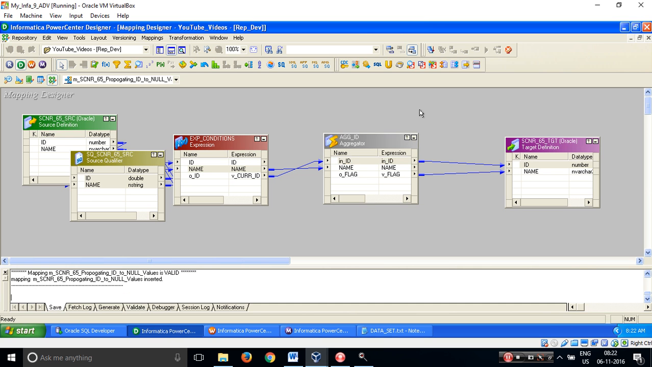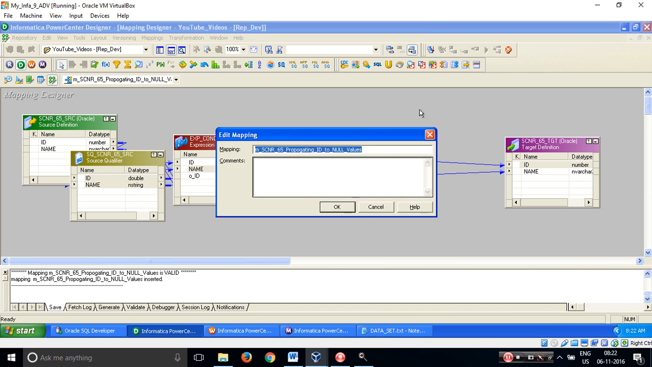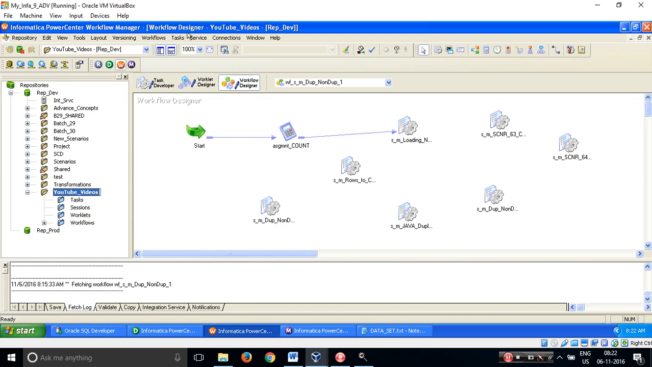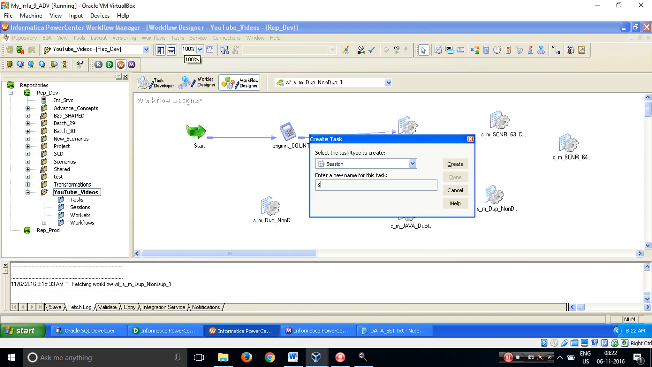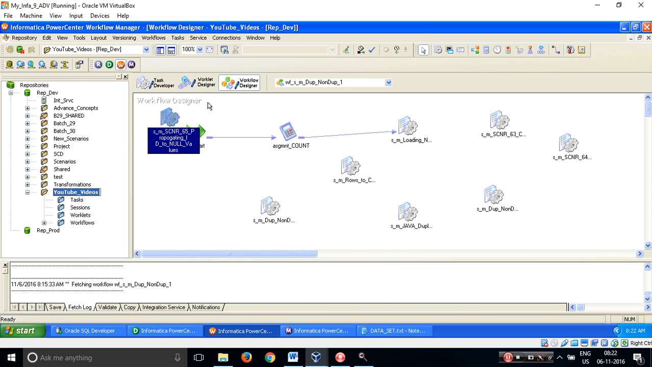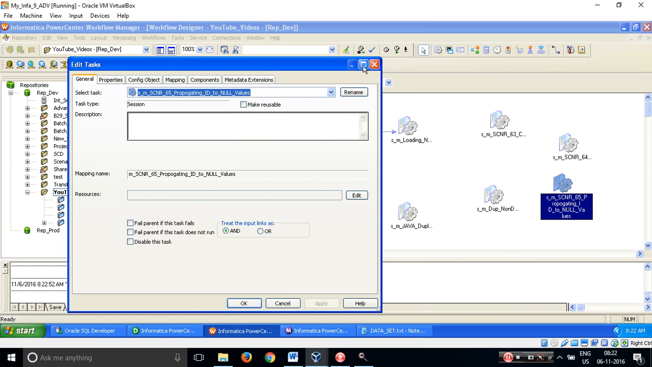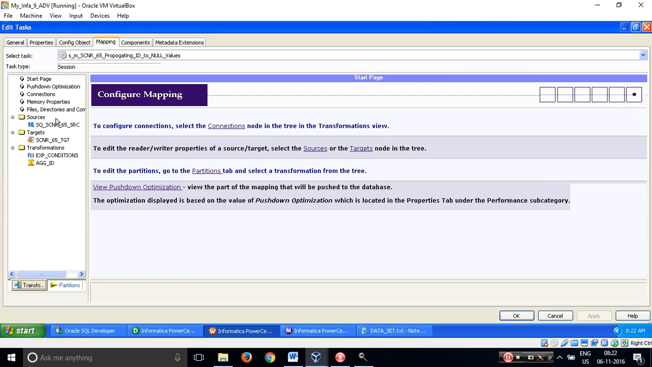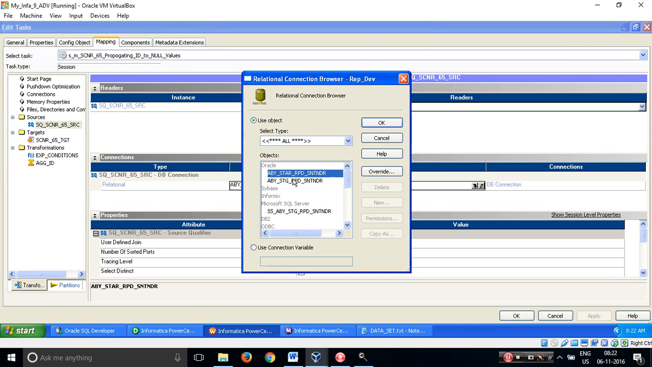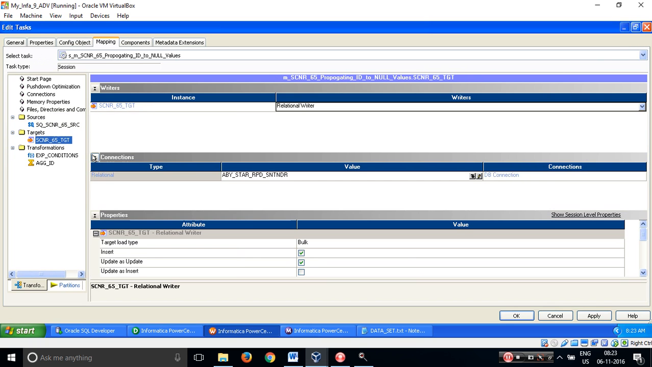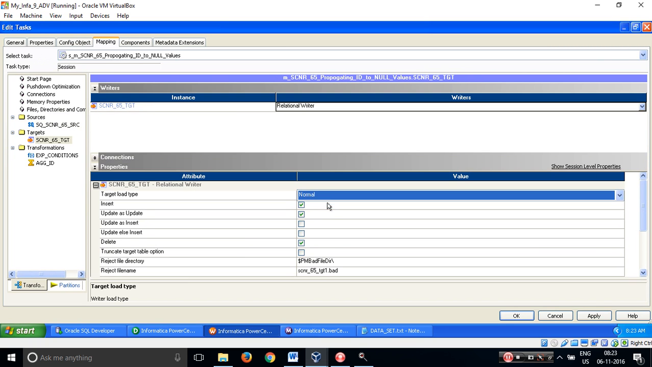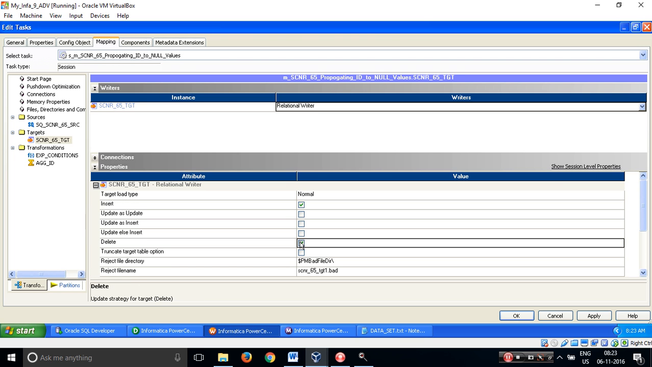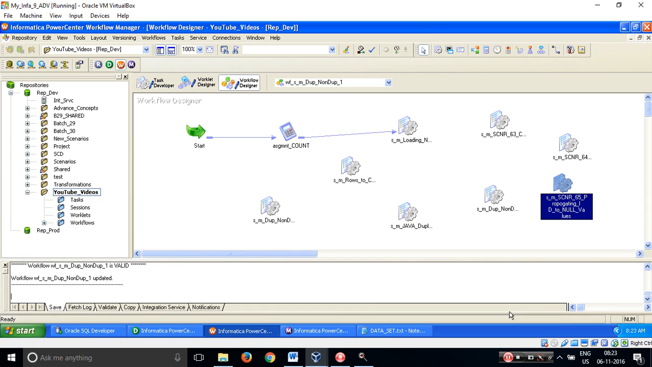Let's save this mapping. Mapping is valid. Copy the mapping name. Let's create a task, that is a session, and associate your mapping. Let's set the source and target connection names and properties. Okay, let's say okay and save this.